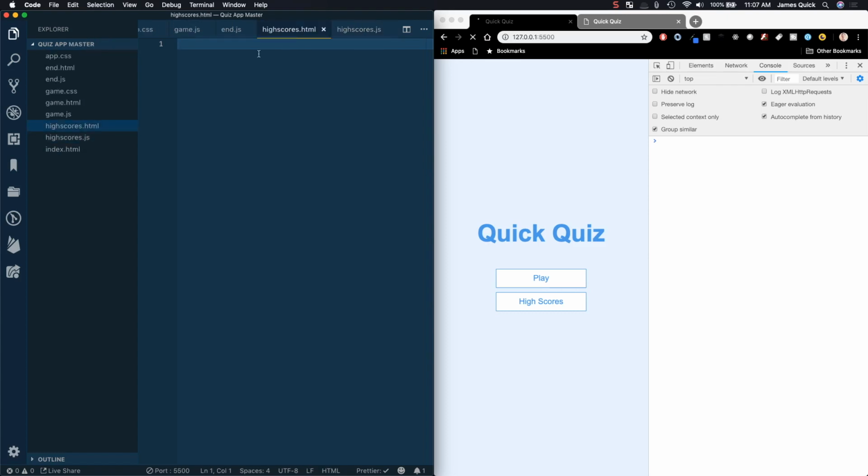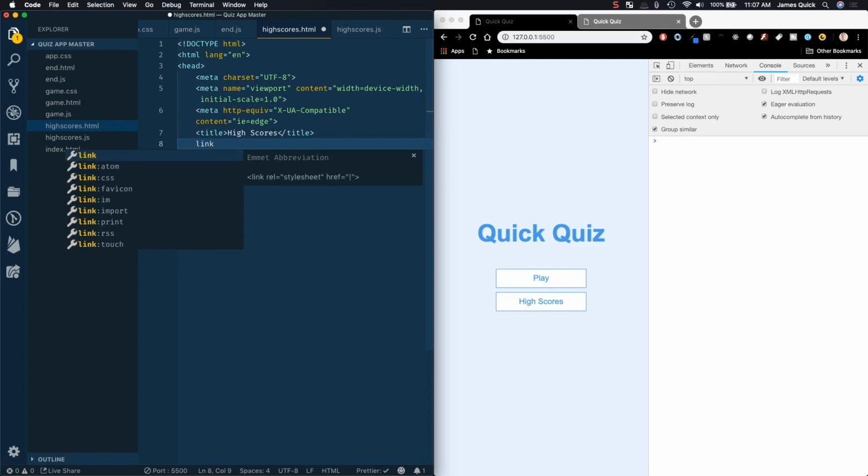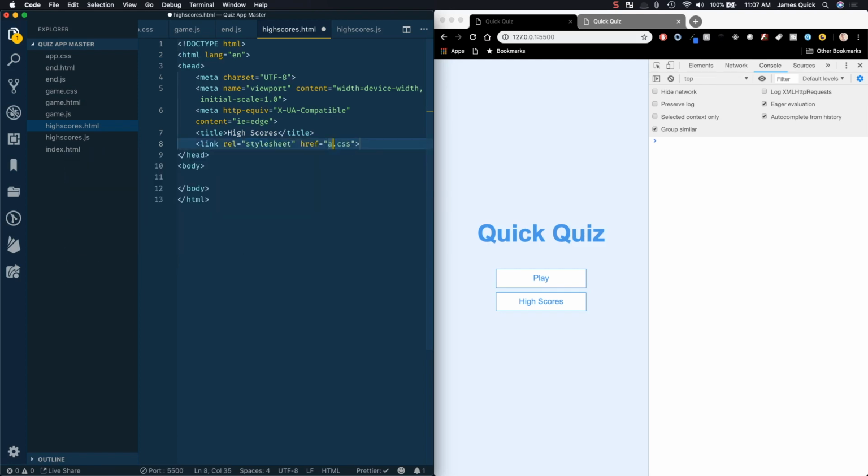All right, so in our HTML, we'll start off with our boilerplate. We'll call this high scores. We will reference the link for our app CSS. We don't need any specific stylings for high scores, or actually we do have just a bit, so we'll add another one for high score CSS, and I'll add that file here. All right, we've got just one more thing. Our script, we'll need to include a script to high scores JavaScript.